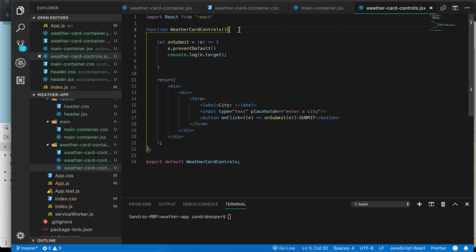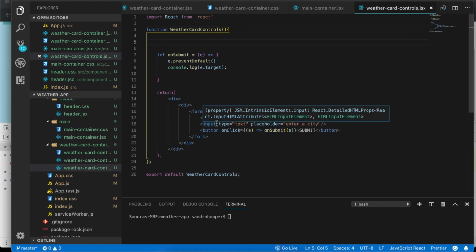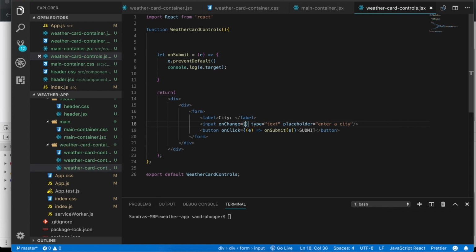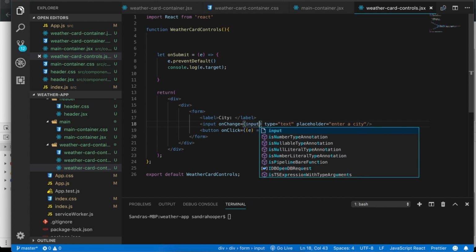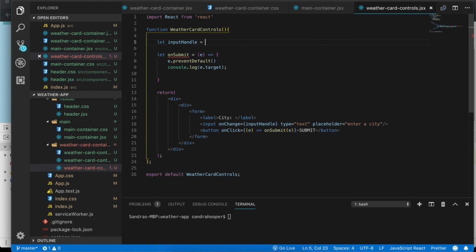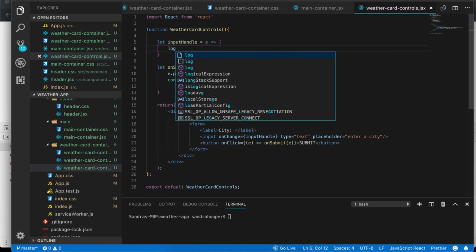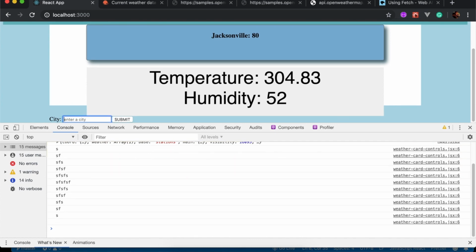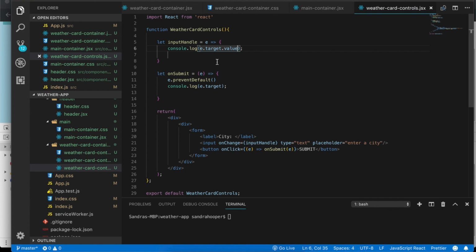Let's do on change, and we'll do input handle. Let's make a new function called input handle. Target value. There it is. Now, when that's being captured, this on click is going to hit on submit, and then on submit, let's make some state. Oh, you know what, this is going to be hard to do without Redux. Let's try it anyway.